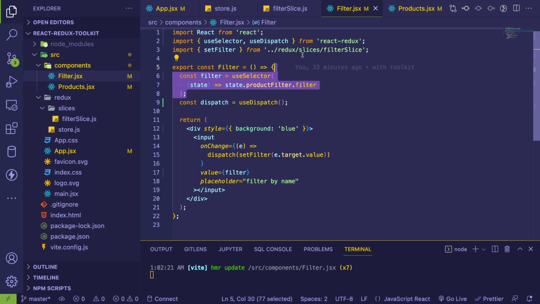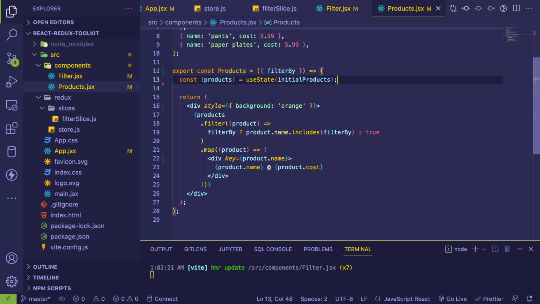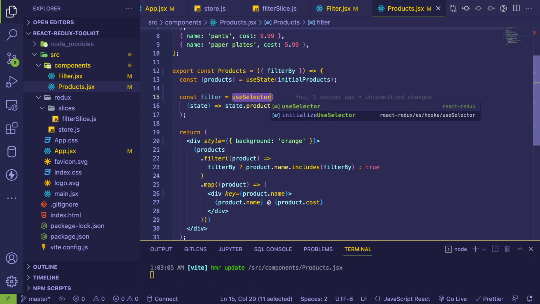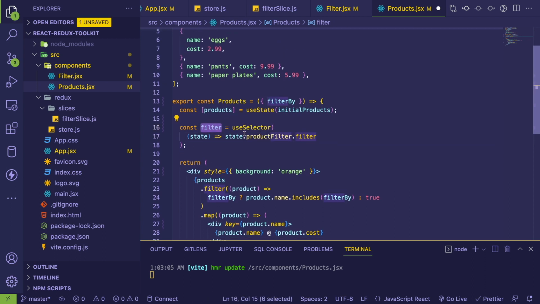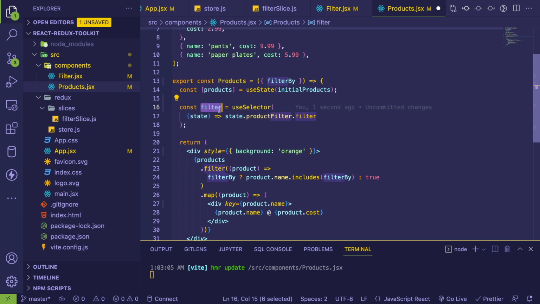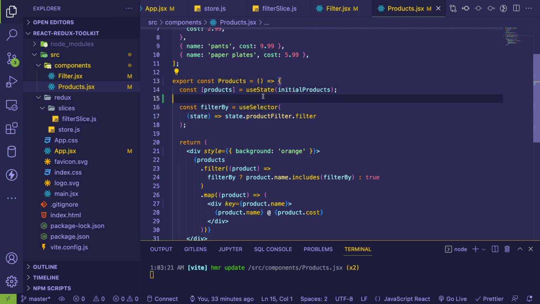So let's just go ahead and copy this, and we're going to do the same thing here. We're going to paste that in and make sure we auto import use selector. So we're going to do the exact same use selector call to get that filter. And instead, I'm actually going to call this filter by, because I think that's what we called it before. So let's go ahead and delete that.